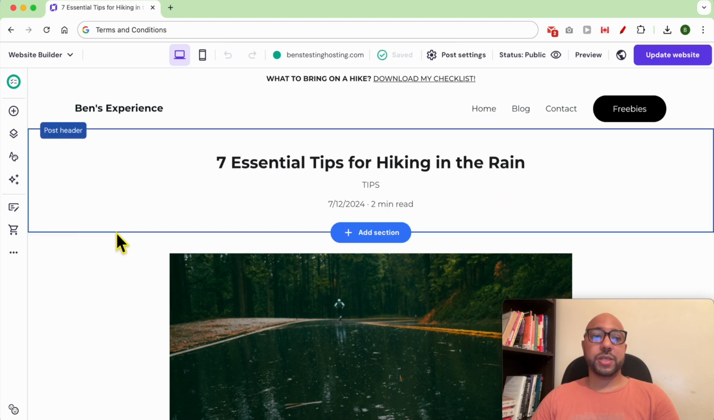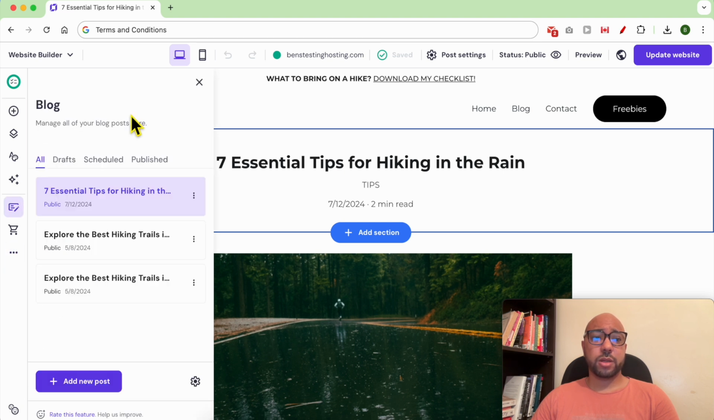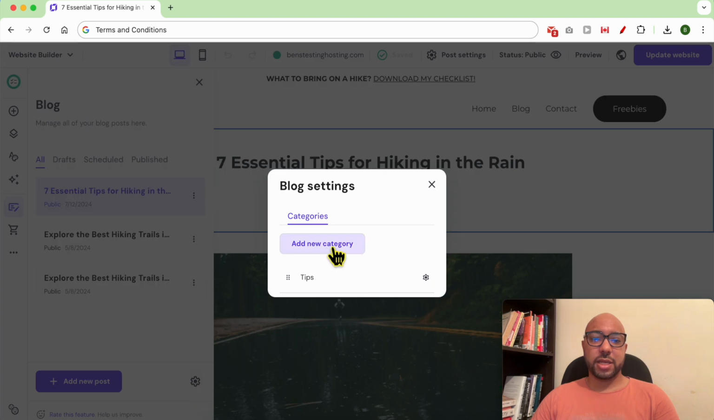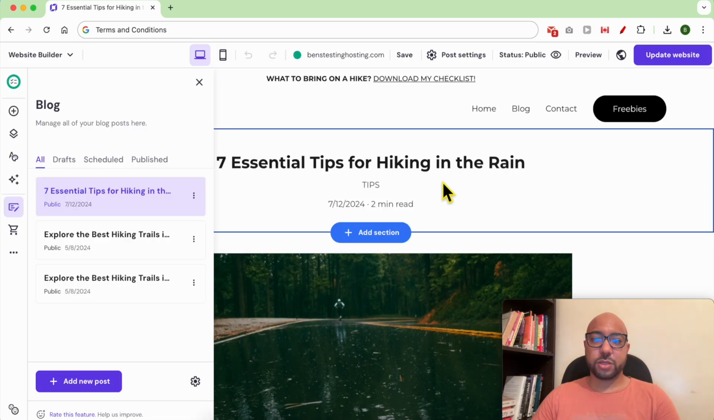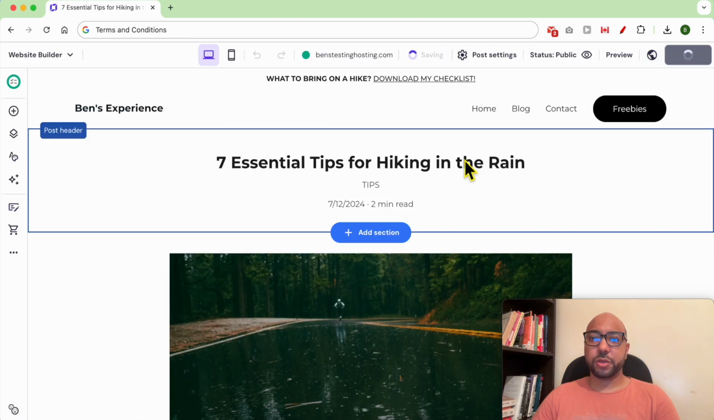It can also be done from the blog settings. First, click on these little three dots, then go to blog, then click on this little circle. As you can see, my chips category is already added, and I can add a news category. Then close this window and update your website.